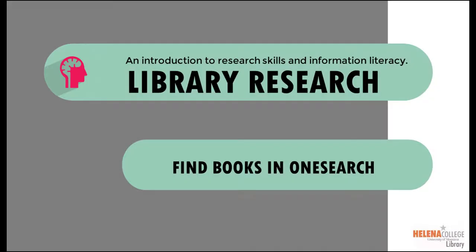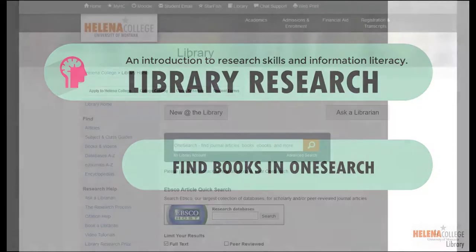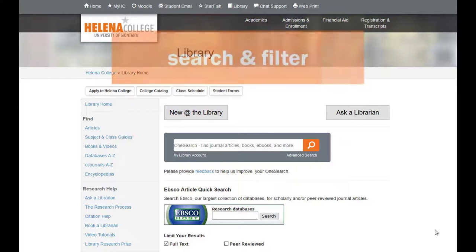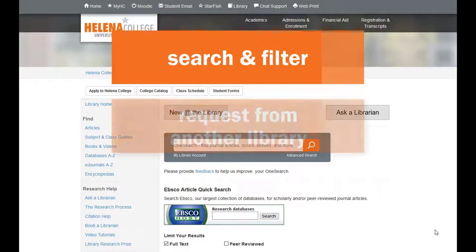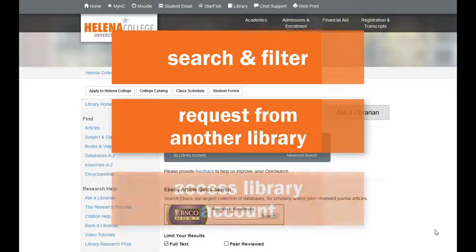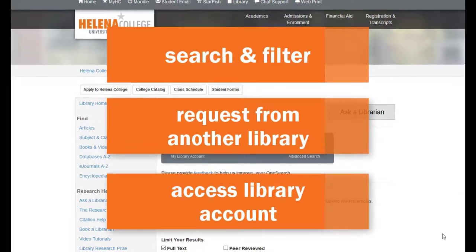Jessie from the Helena College Library, here to show you how to use OneSearch to find books at Helena College and other academic libraries in Montana. We will look at how to search for books and filter your search results, how to request a book from another library, and how to access your library account.